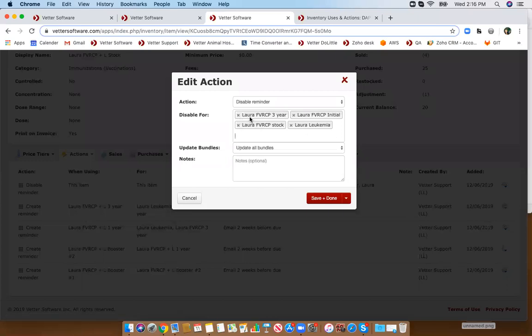So what I've done is disabled my 3 year, the initial, the FVRCP stock alone, and the leukemia alone. And then you can always keep this as update all bundles if you have any.